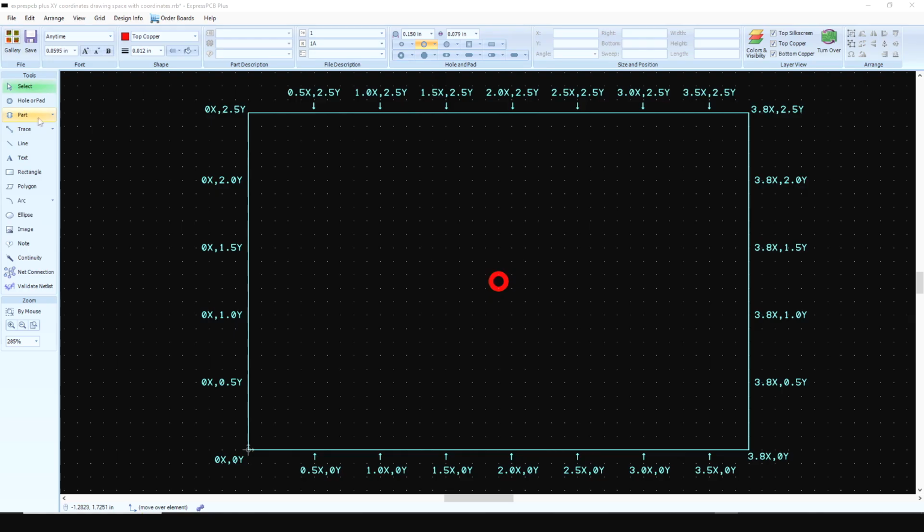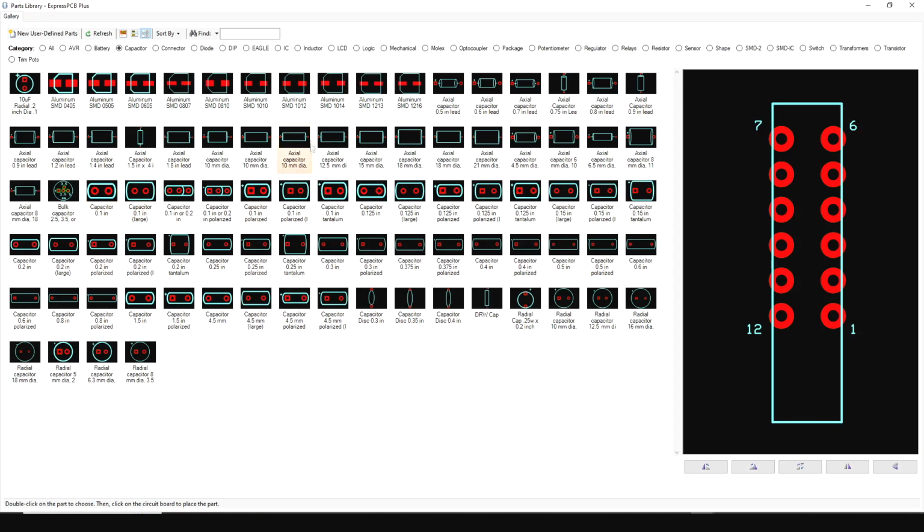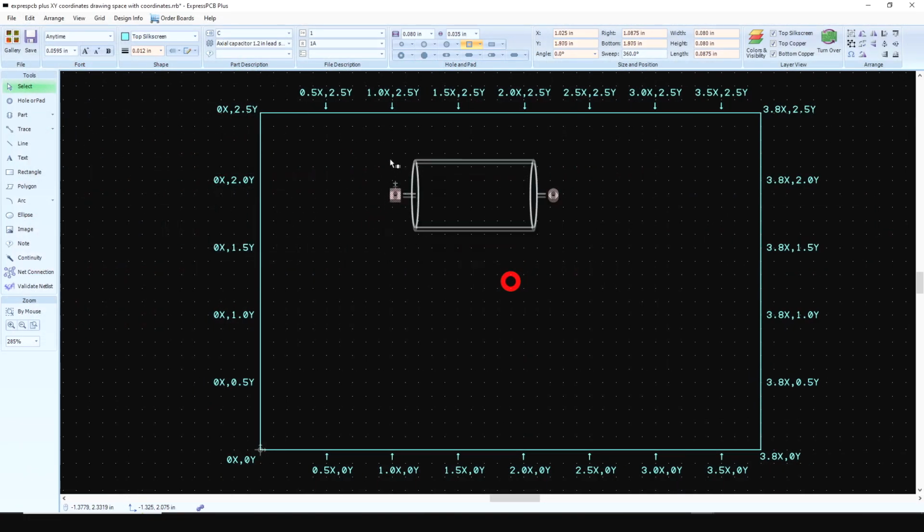I'll go over here to Part, More Parts in Library, and I'm already on capacitors, so I'm going to select this 1.2 inch axial capacitor right here. I'll double click on it, and I'll bring it into our drawing. Now, just like our drawing has an origin point, parts do too. For this cap, it is the positive pad.